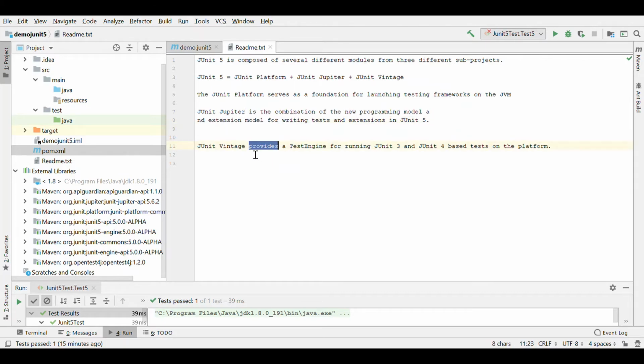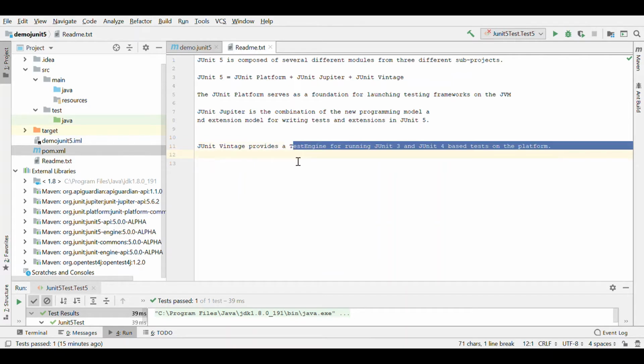And JUnit Vintage provides a test engine for running JUnit 3 and JUnit 4 based tests on the platform. In case your application has JUnit 3 and JUnit 4 tests that are not required to be migrated to JUnit 5, still, using the JUnit 5 artifacts, we can execute JUnit 3 and JUnit 4 tests. For that, we need to include JUnit Vintage in our application.